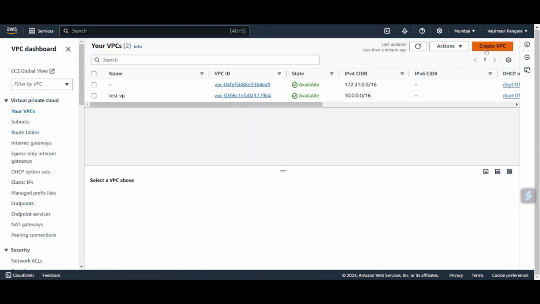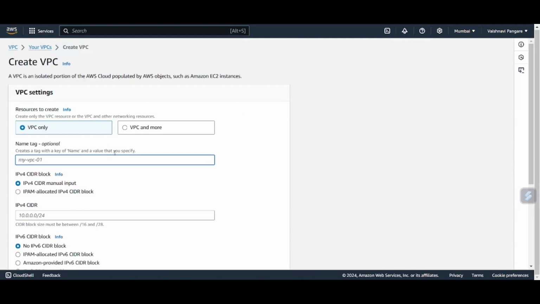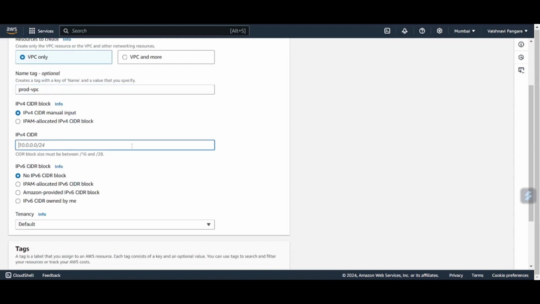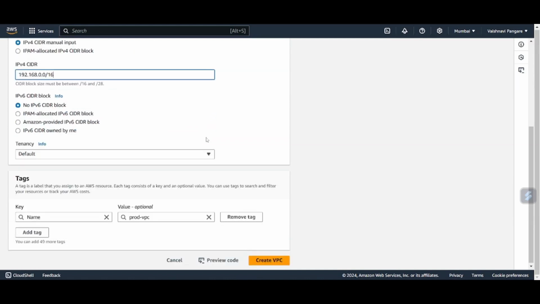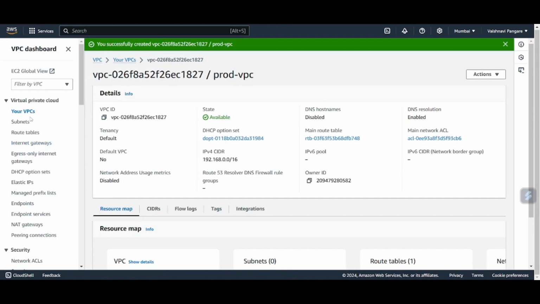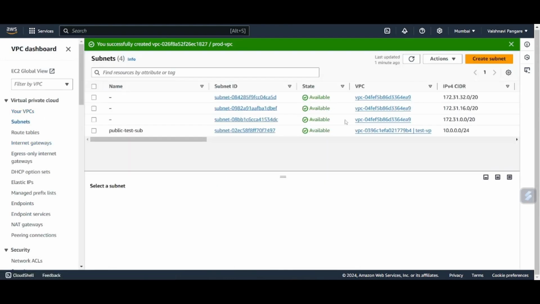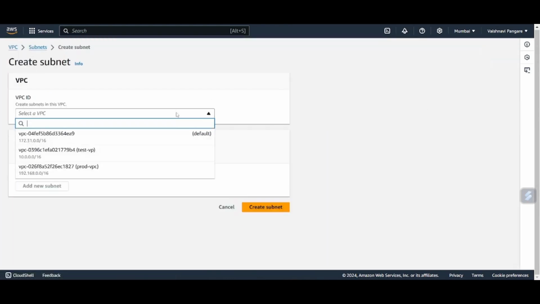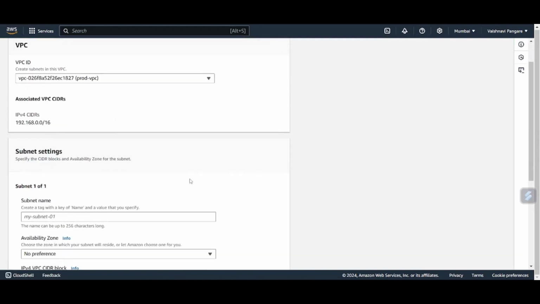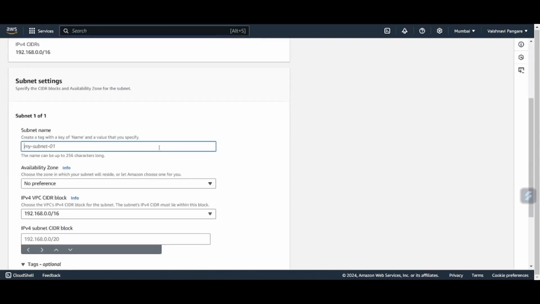So we have a test VPC. Now we'll create a prod VPC. I'll give it a CIDR of 192.168.0.0/16. Again, it will assign me 65,536 IP addresses in the CIDR block, and I will create this VPC. I'll create a subnet for it. Prod VPC, prod subnet.